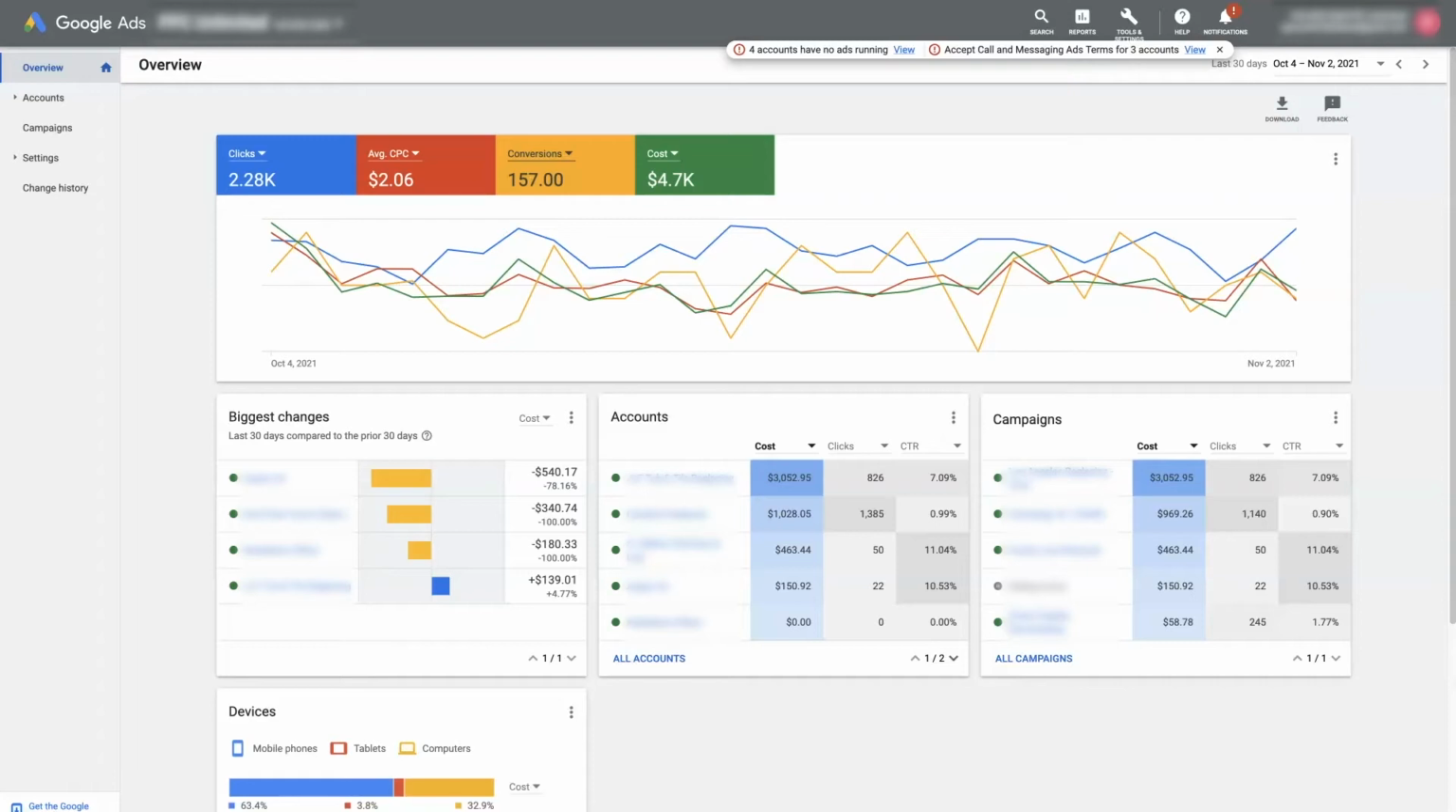If you're looking at setting up a Google Ads Manager account, there's a lot of different benefits that you'll get that you won't get in a standard Google Ads account. So first thing is, what is a Google Ads Manager account anyways?